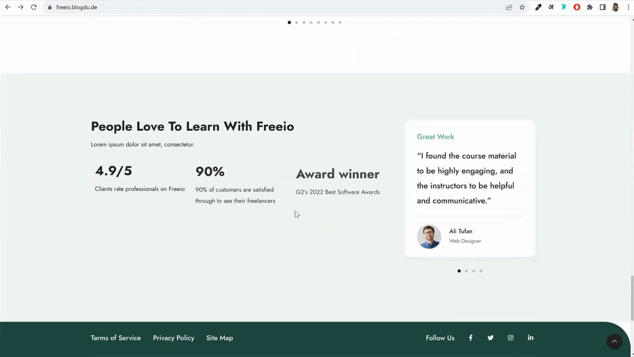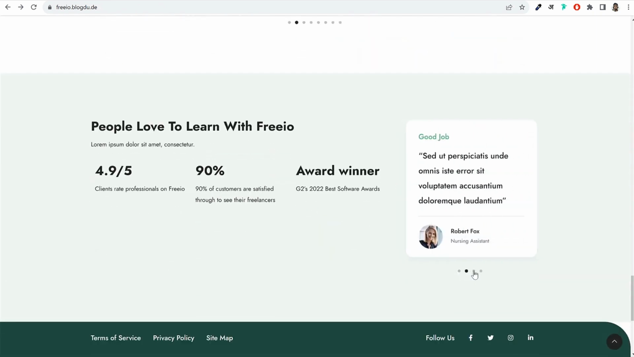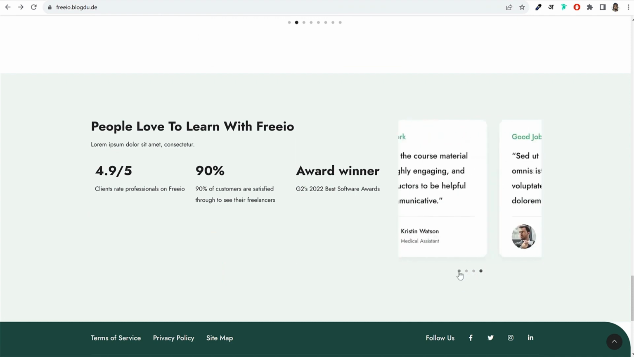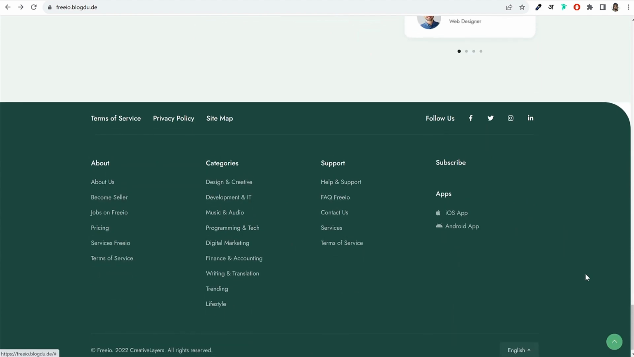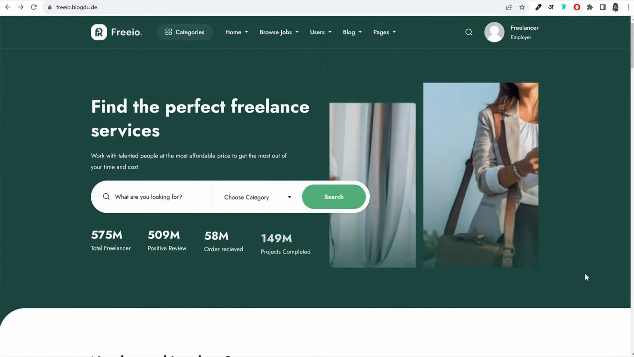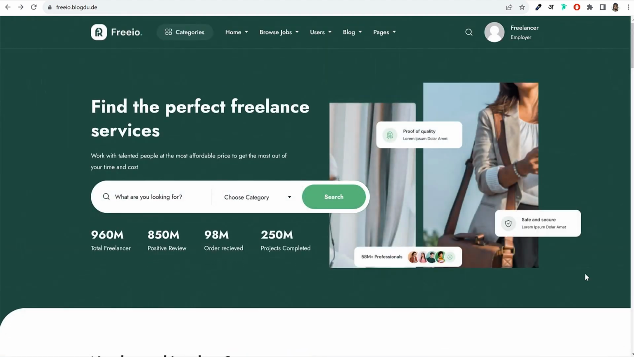Then if you scroll down, we have a few more sections. This is your testimonial section, with all the positive reviews and ratings related to your website. And finally, we have our footer. We have a custom header and footer builder on our website, so you can design your header and footer however you want.